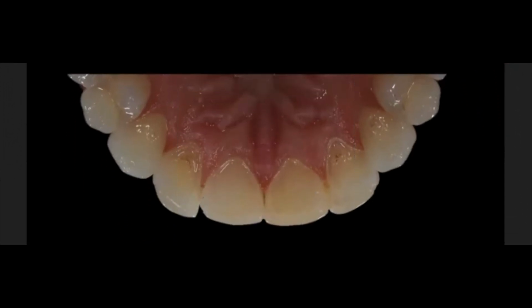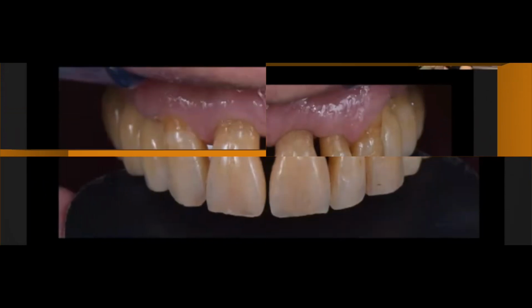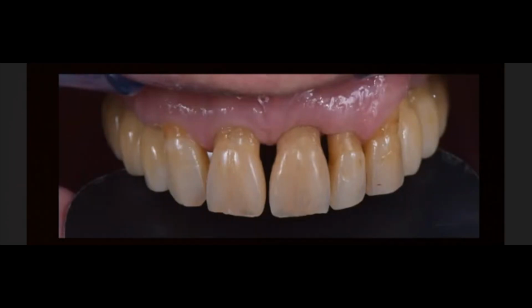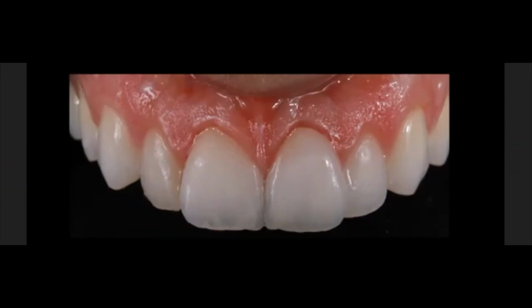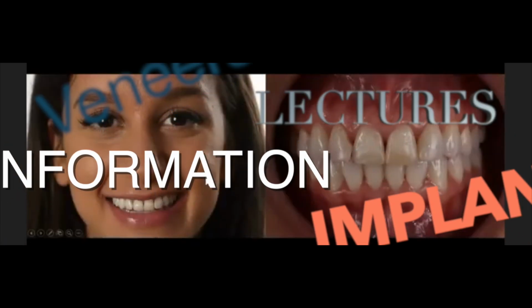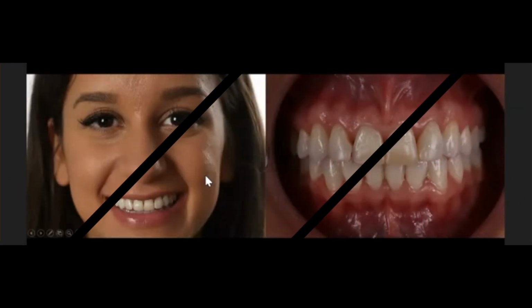We had palatal erosion, we had really difficult details. The last case, this is a young lady.